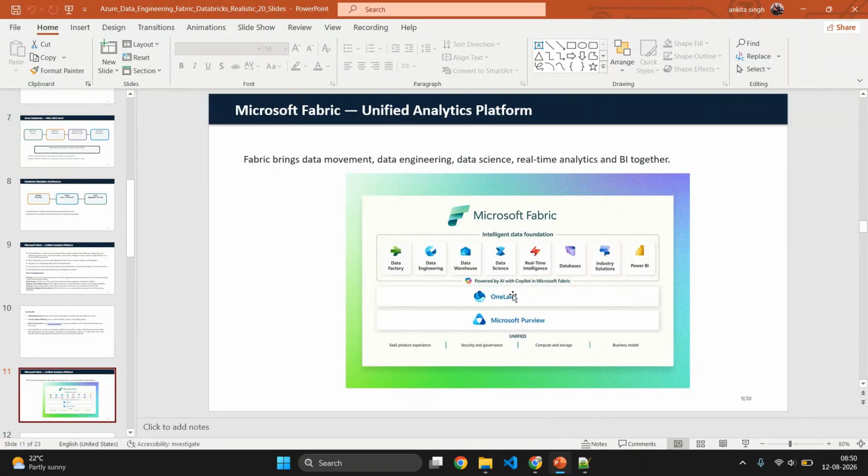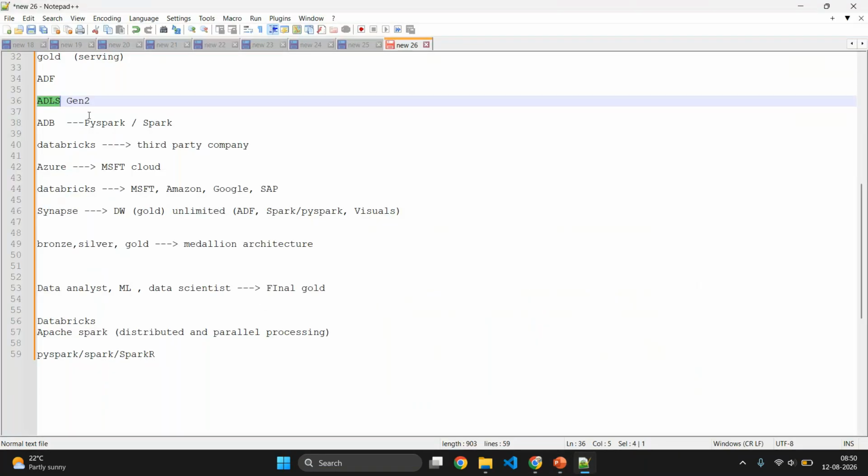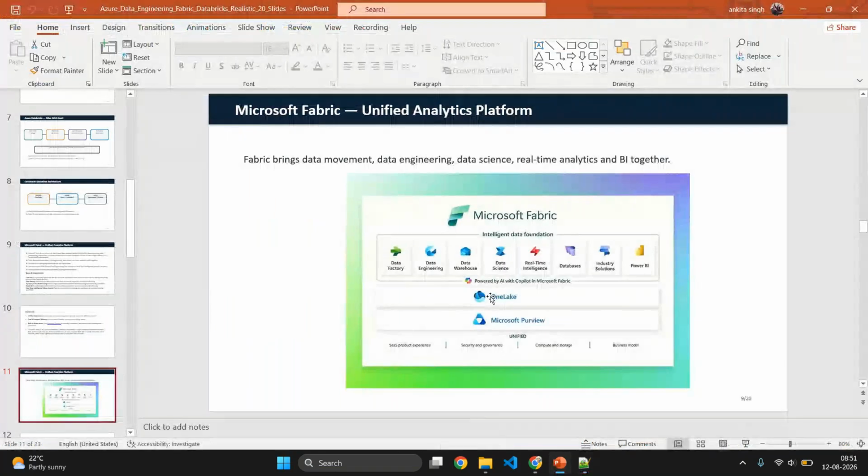OneLake is nothing but a centralized, single storage account. The issue we saw in ADLS Gen 2 was that we had to maintain separate containers, which meant manual effort. To avoid that, Microsoft Fabric uses the OneLake platform. This is the OneLake: centralized, single storage for all the services. That is called the OneLake.